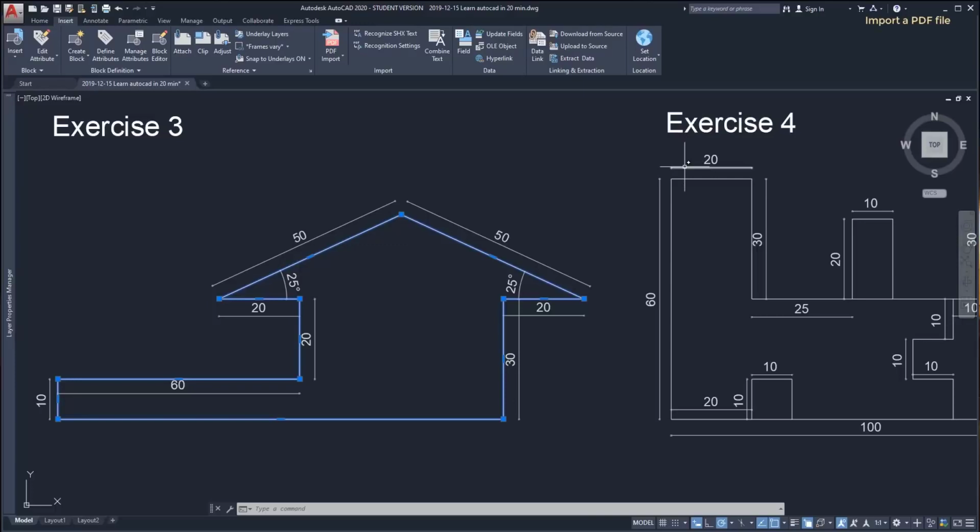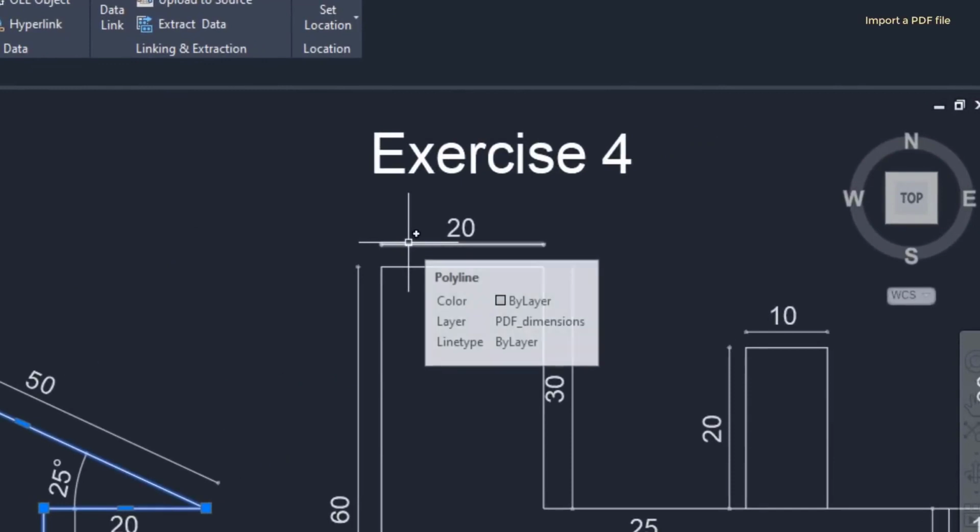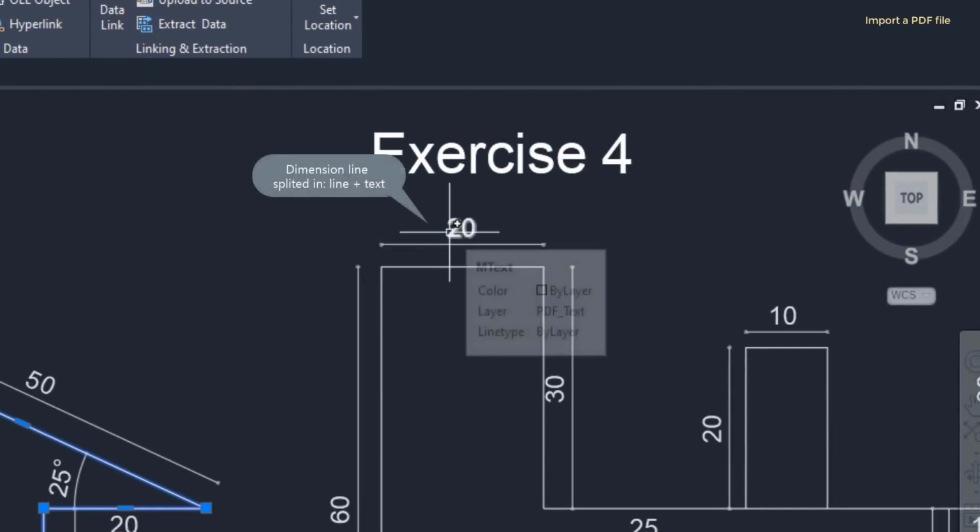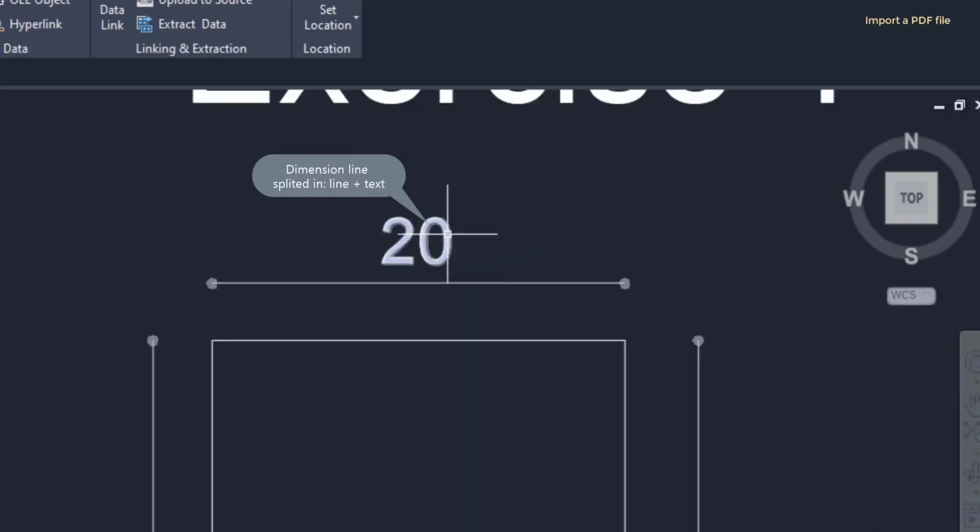The dimension lines are not recognized, neither block references, which means I have to create them again. But in general, insert PDF can be very useful. Just be aware, it's only available in the versions after AutoCAD 2017.